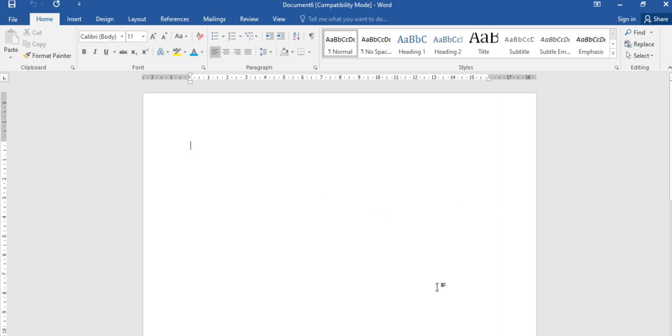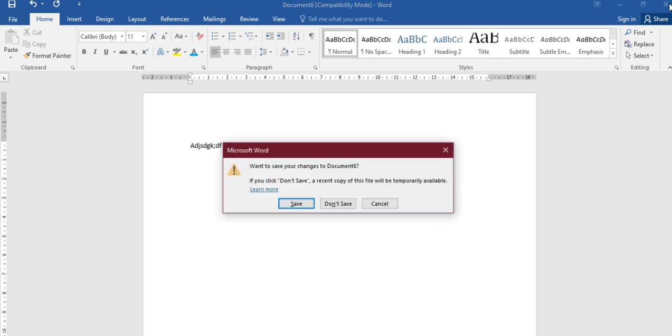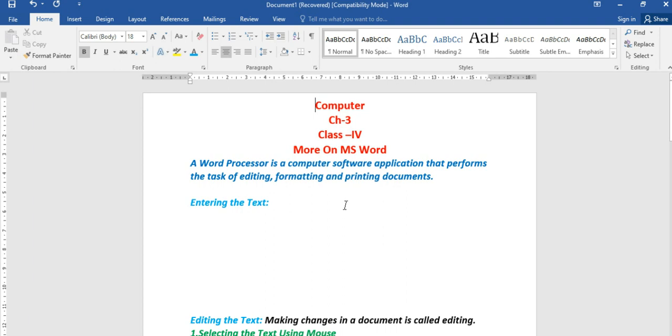A Word application opens with a blank document, and the small vertical line is known as the insertion point or cursor. It indicates the position where the next typed character will appear. So this is MS Word open with a blank document.